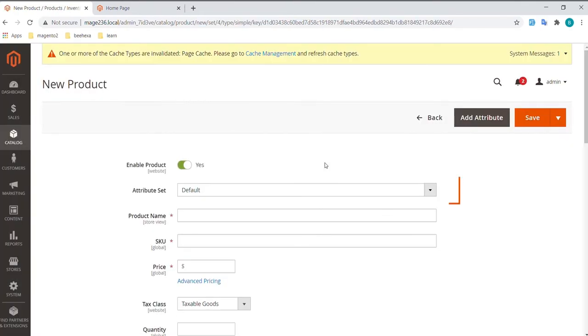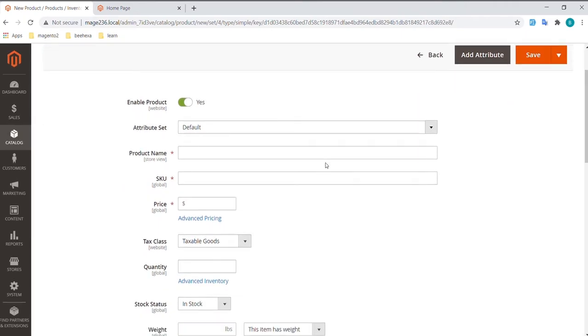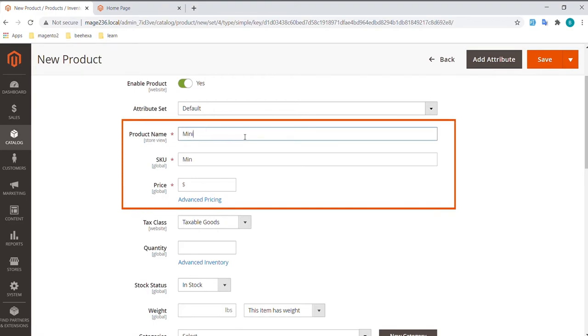Now, move on to Attribute Set. It is used as a template for the product. In this episode, we will set the default. Next, complete the required settings.